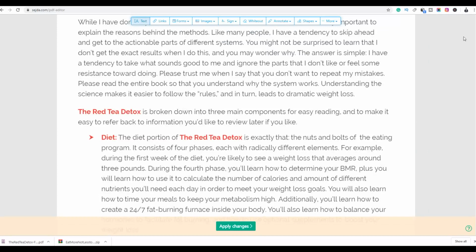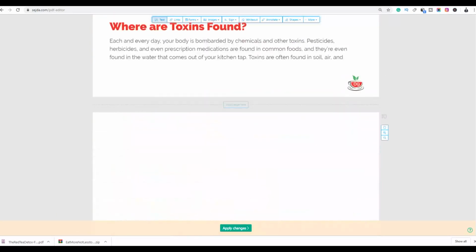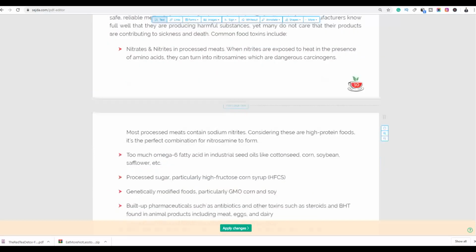So let's open the page. Let's reduce the size of this. So this is the entire ebook, guys, and anywhere that you want to input your affiliate link, it is very easy for you to input your affiliate link.